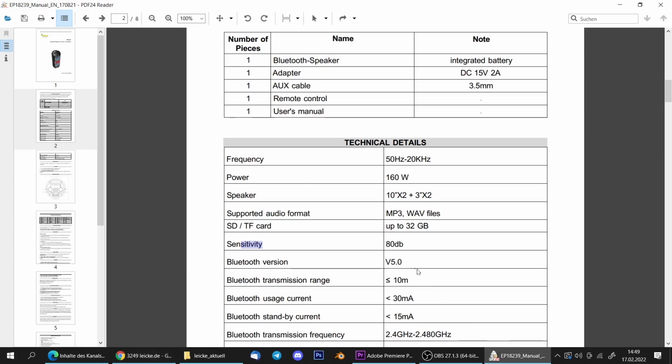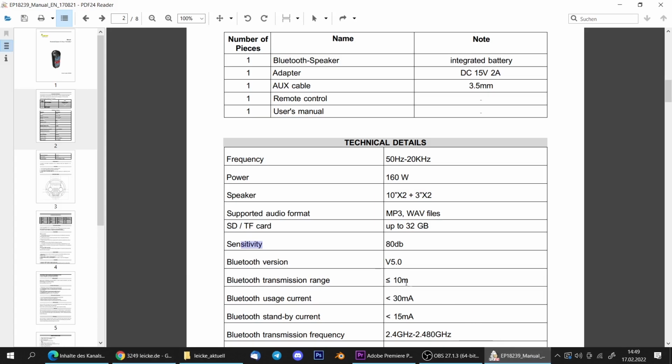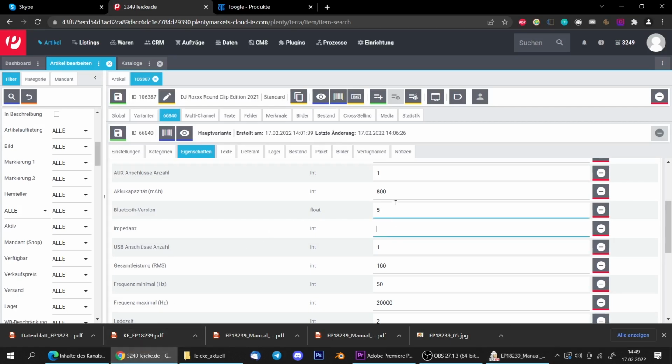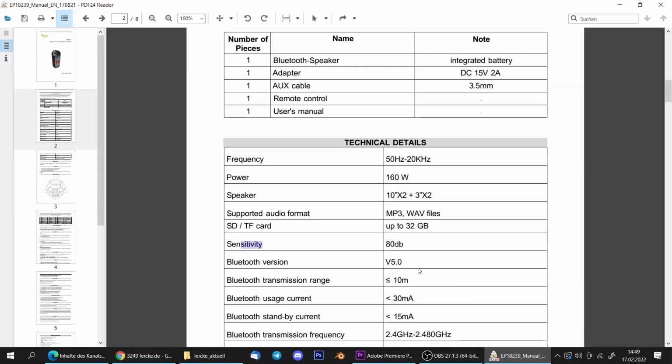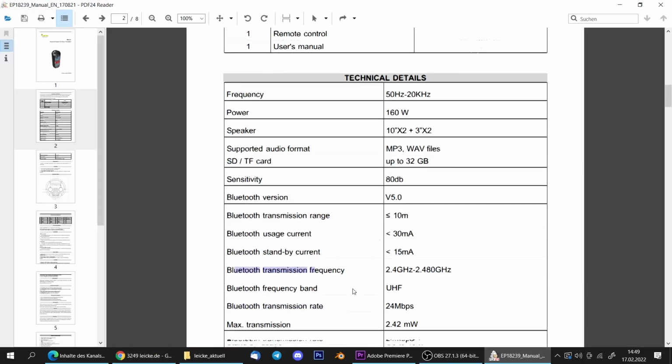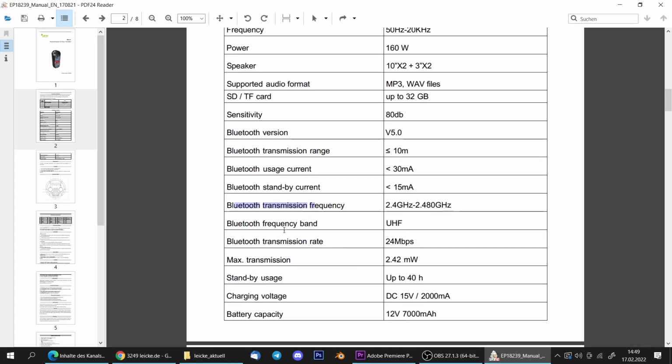The Bluetooth version 5.0, we can set this up. It's 5 here. It's already set in. Transmission range, usage current, standby current. These are data fields I haven't set up. I mean, you could if you like to, but right now they are not set up here. This transmission frequency, I've never seen any catalog who needs this kind of information. No, neither this one, or this one, or this one.